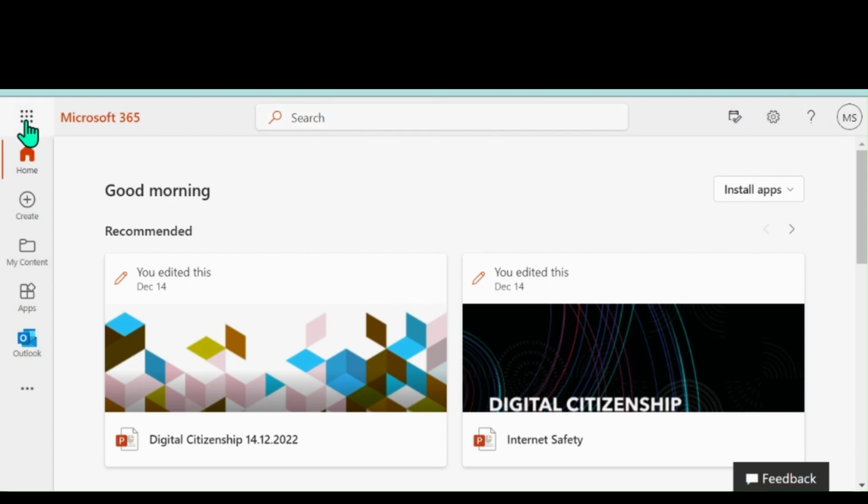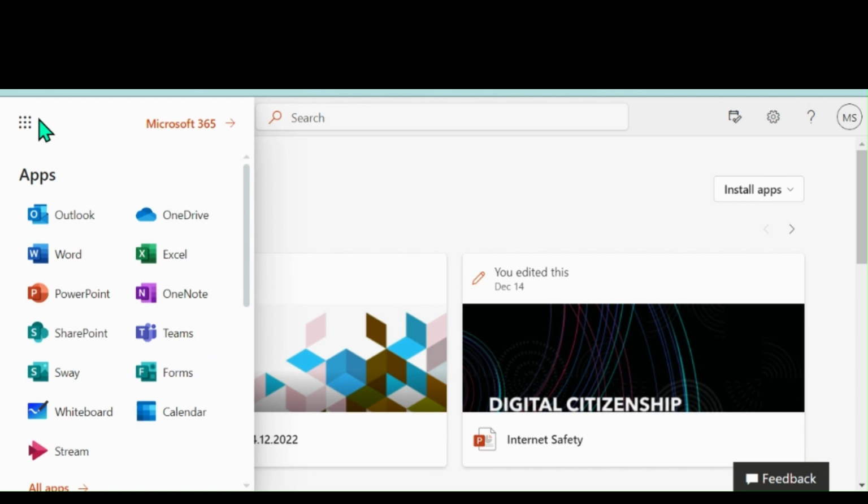Now, to go to Forms, you need to click on this app launcher, the waffle button, or nine dots. When you click here, comes the Forms. Okay, these are the forms. Now, what is the purpose of Forms? Forms are a part of Microsoft 365 that allows the user to quickly create customized quizzes, polls, surveys, and questionnaires.